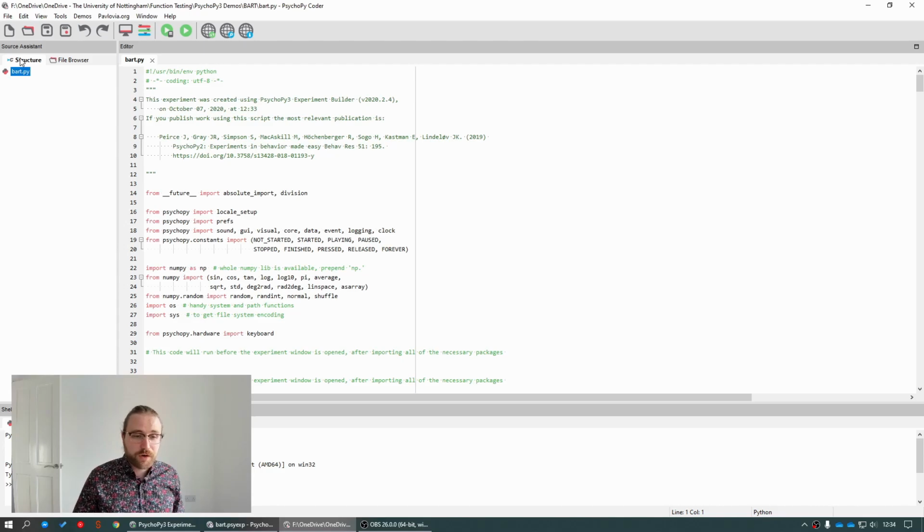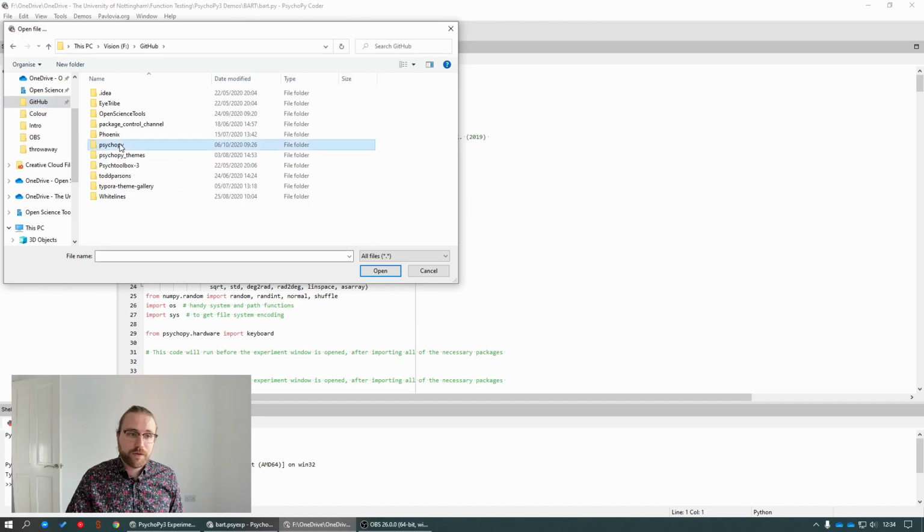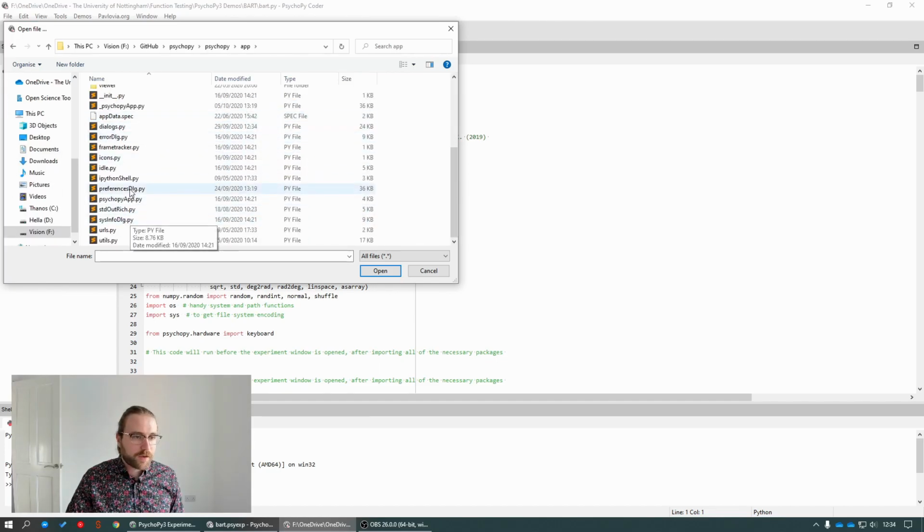The structure window will essentially parse your code and create a hierarchical structure to make it easier to see how it's laid out. Now, with a PsychoPy experiment that's been compiled from the builder view, this structure should be pretty much flat. We generally try to make these as simple as possible to make them understandable to novice coders. However, if we open up a more complex file, let's go into the PsychoPy files themselves, PsychoPy app, and let's just pick one of these at random.